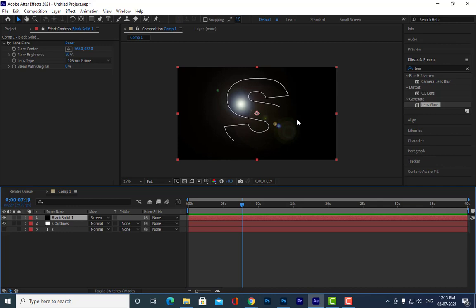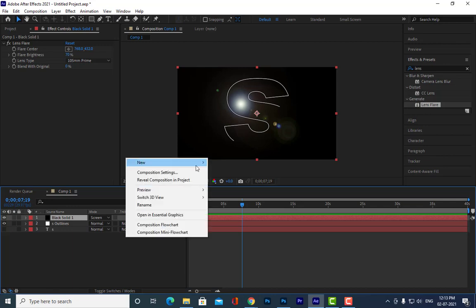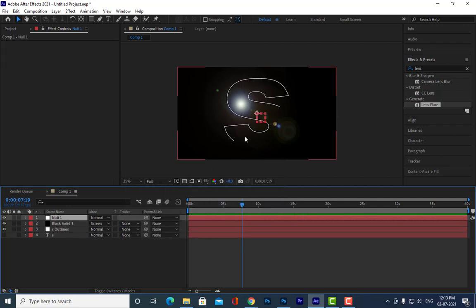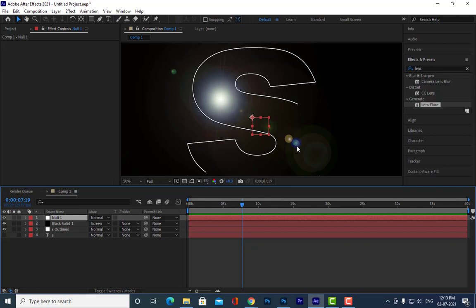Yes, sir. Okay, so how to create a null object? Simply right click, new, and we have an option called null object. Can you see the null object, everybody? This red color one is the null object.